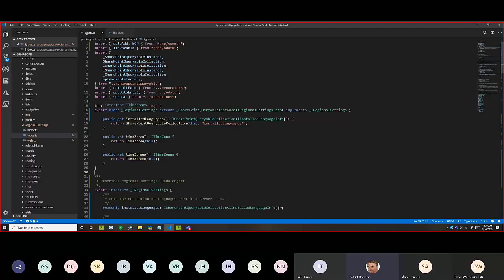But we have these classes that actually implement the functionality, right? The methods have to live somewhere, or the properties have to live somewhere. So they live on these classes. And we're extending the same kind of things. In this case, SharePoint, there's a queryable instance, and there's a queryable collection. And then we're implementing this underscore IRegionalSettings.